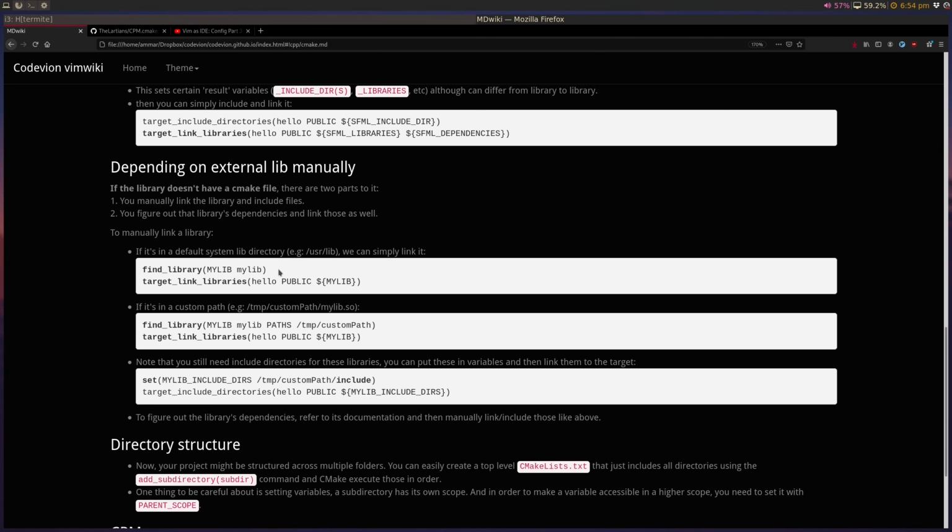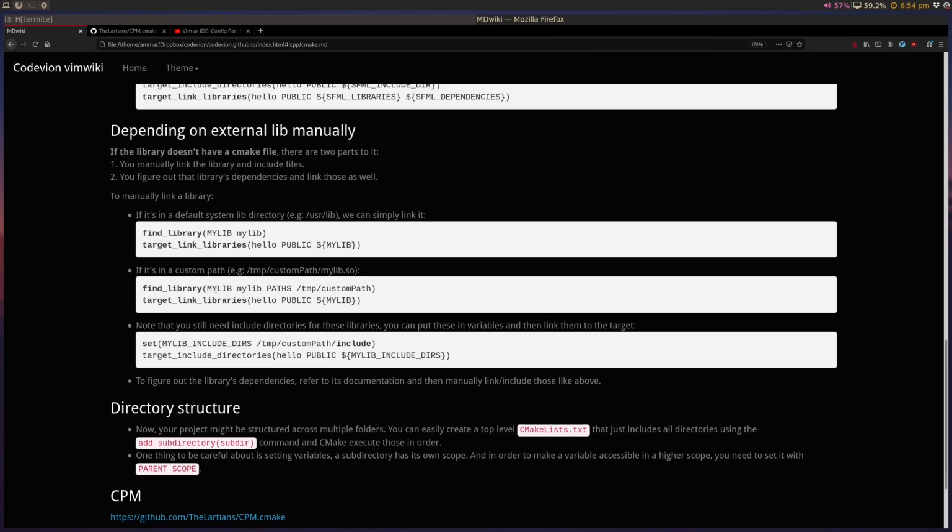So the first thing you can do is you can try find_library, and this will look through your system default library directories like /usr/lib, and you can specify a name for the library and give it a variable. And it's always nice to give it a variable, and find_library will actually tell you whether or not the library was found, and then you can just link to it like regular with target_link_libraries. And now let's suppose it's in a custom path, right? So you can just do find_library and you can provide a PATHS variable, and then you can specify the exact path that you want to link to the library. And then the linking is similar as before.